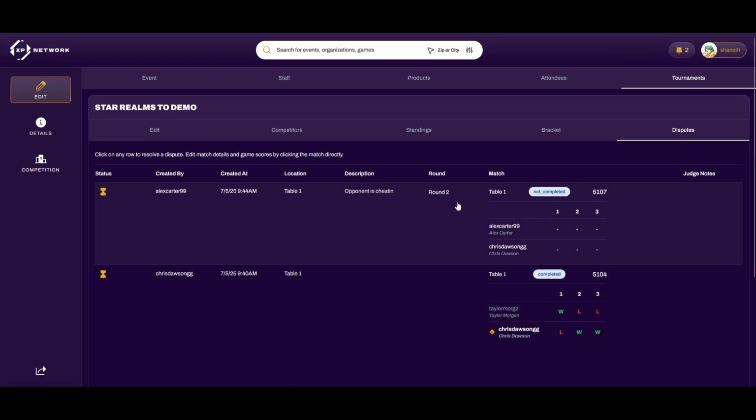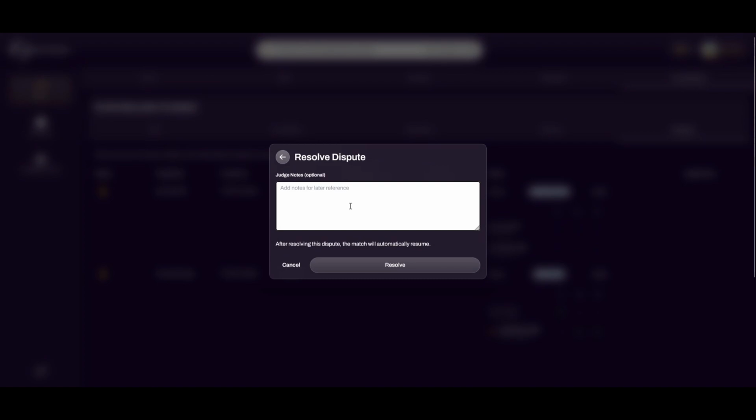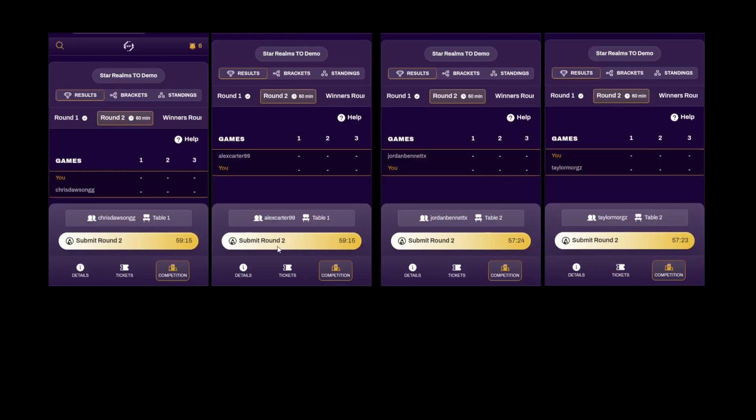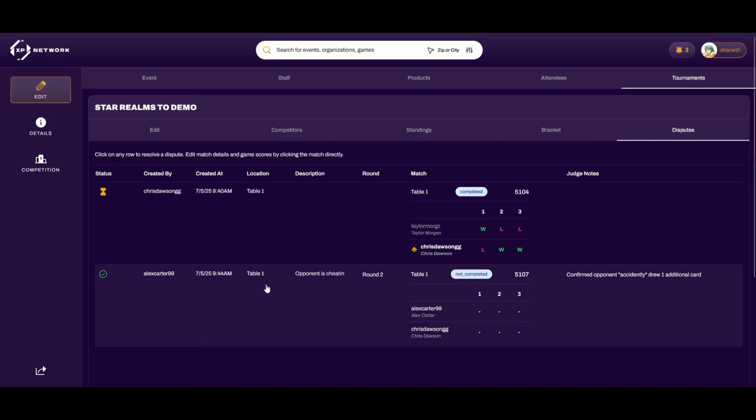So let's go back to that judge dashboard. Let's say we resolve this issue, right? So after it's resolved, judge or the TO can go in here and we can say confirmed opponent. We're just going to say accidentally drew 1 additional card, right? And we're going to hit resolve. So after the dispute is resolved, as I said, that timer is now going to start ticking again. You saw it was at 59:20, and now it's going to start ticking again, while this timer has still been ticking. So you can see that there's been about 2 minutes that's been taken, and it has been given back.